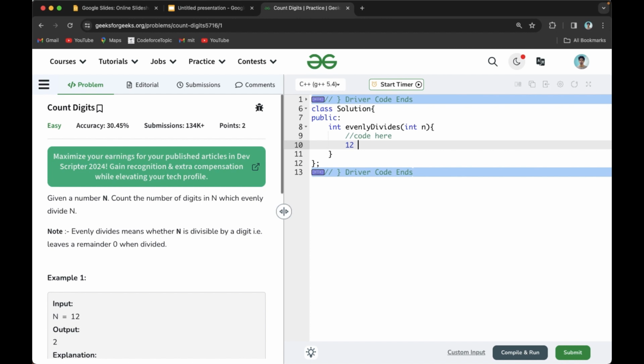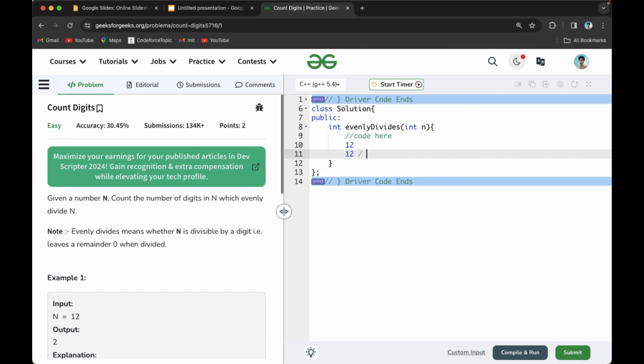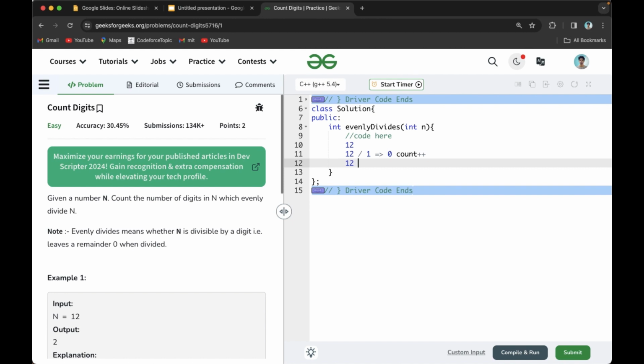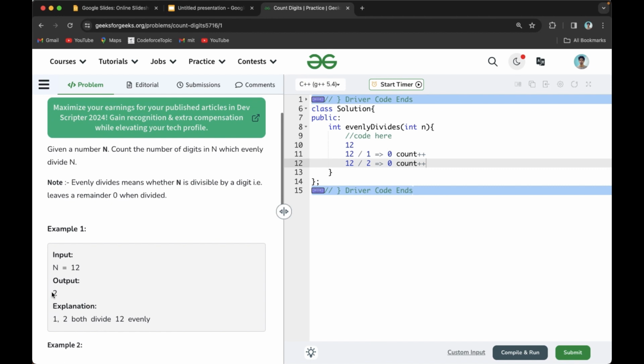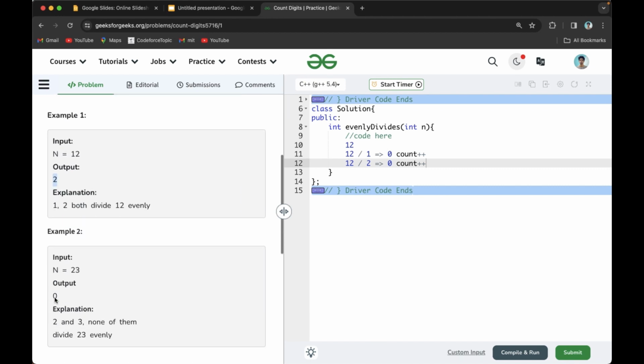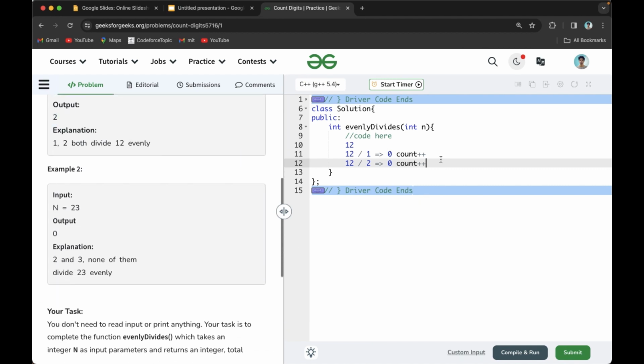If our n is 12, we will divide 12 by 1, which gives us remainder 0, right? So we will increment our count. Again, we will divide 12 by 2. It also gives us remainder 0, right? So we will again increment count. And at last, we will return that count, that is 2.